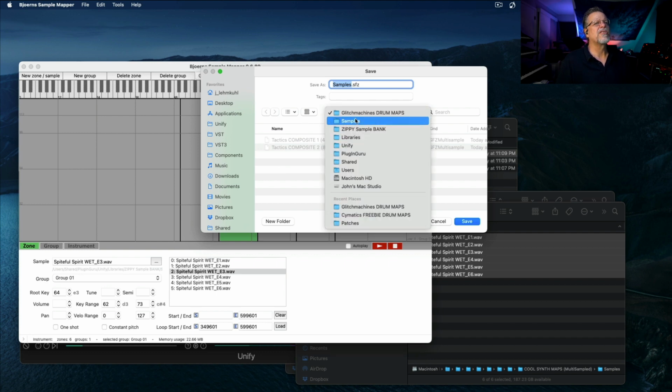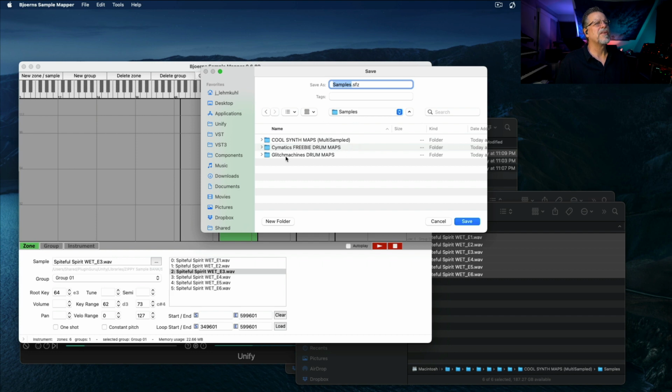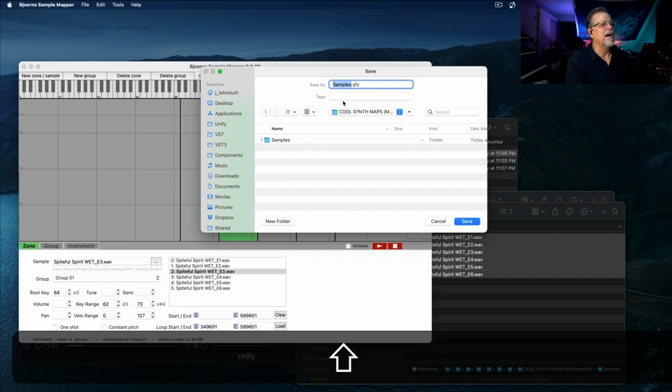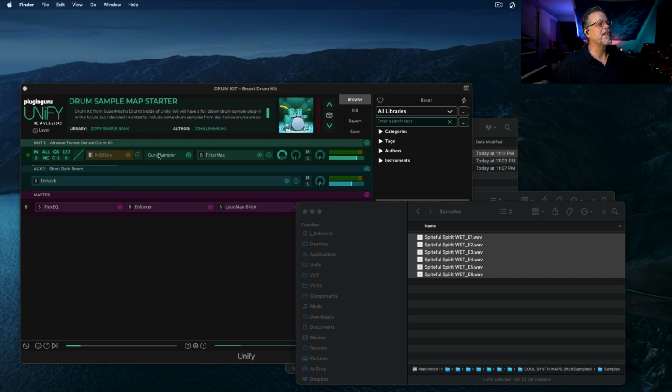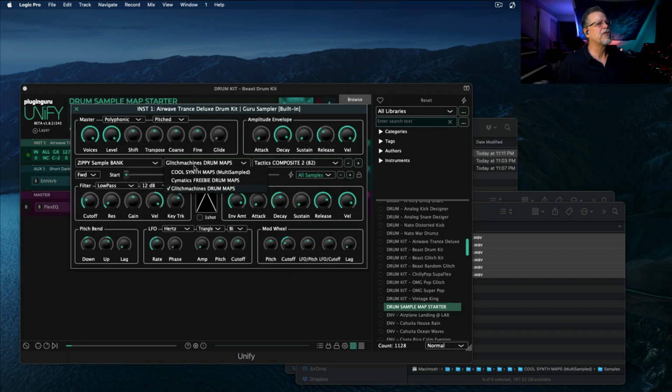So we want to go to samples, and we want to go to cool synth maps, and right here, not in the samples folder, but above, right next to it, we want to say Mega Magic Pads. Spiteful Spirit Wet, okay? So now when I go over here and I say cool synth maps, there it is.